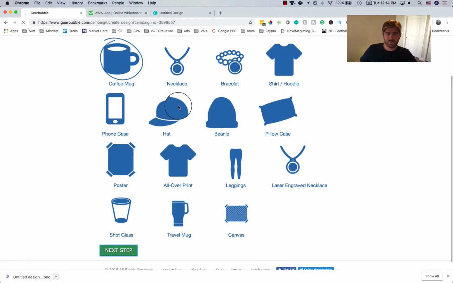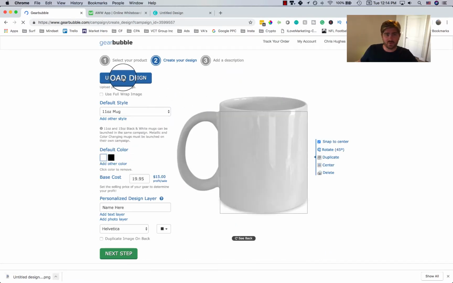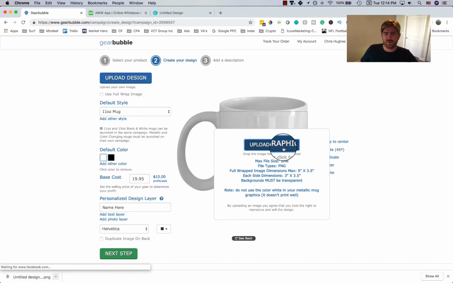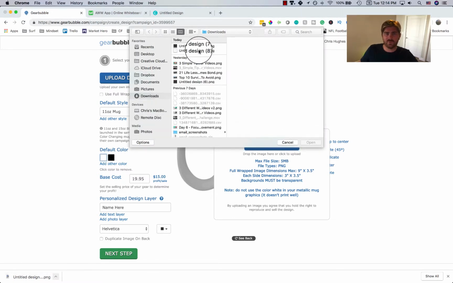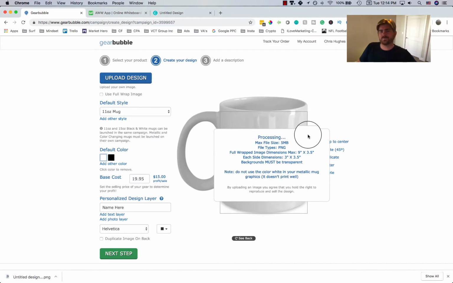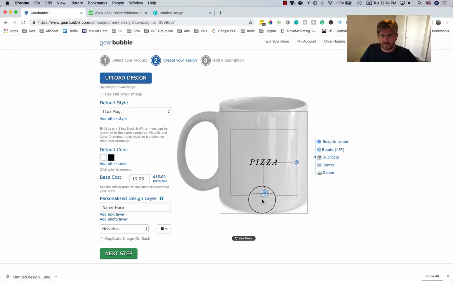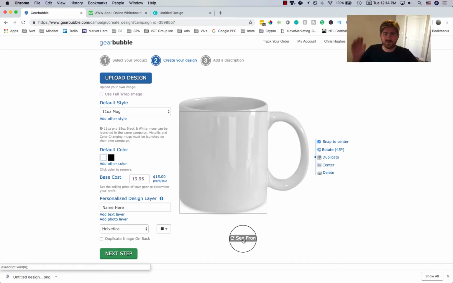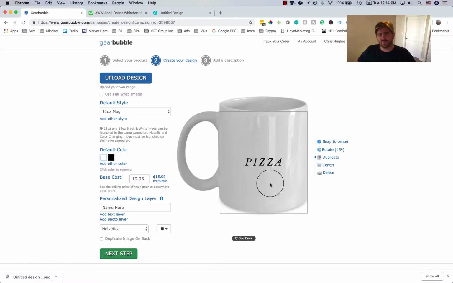So go to next step, and we'll just go to upload design, and then click here, upload graphic, and I have an untitled design here. We'll open it, and you can make this bigger, you can make it smaller. I'll put this right there. And you can click to see the opposite side, so you can have different images on each. For the ones that are just words, like funny sayings, I usually just do the duplicate image on the back.